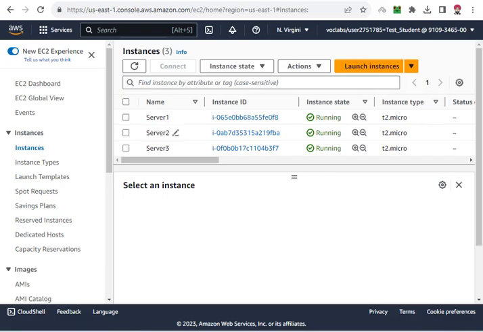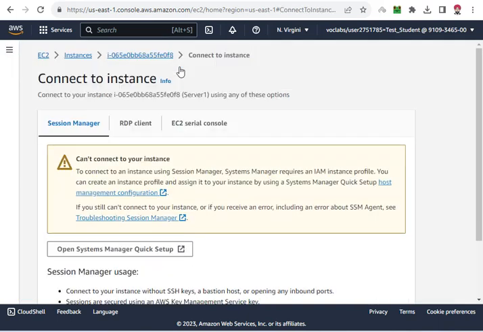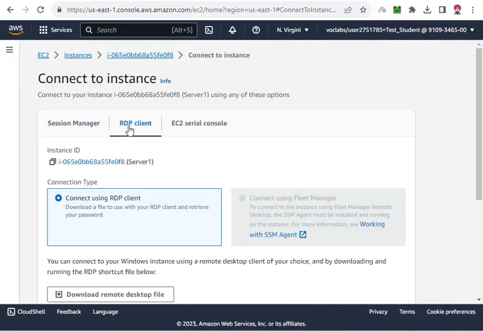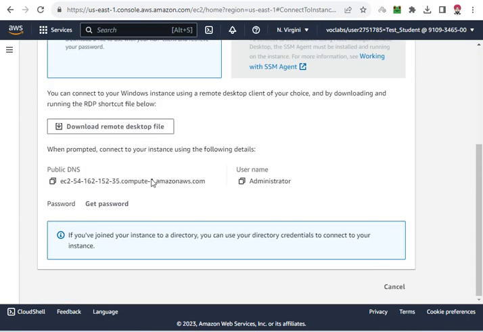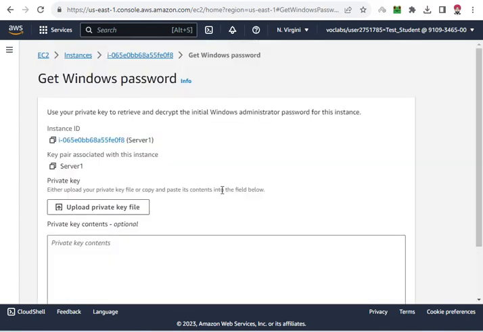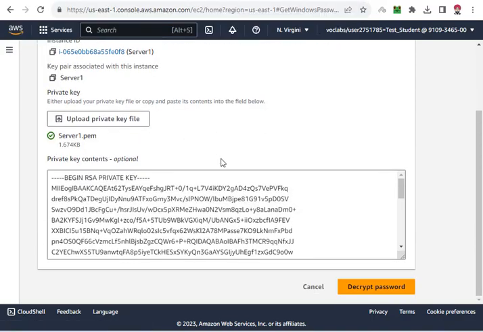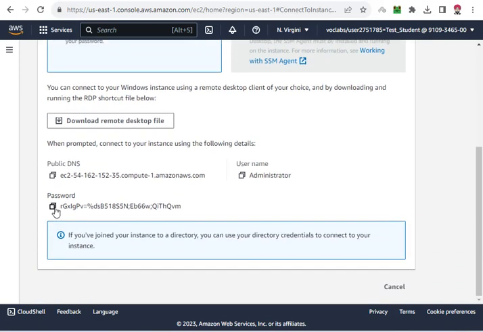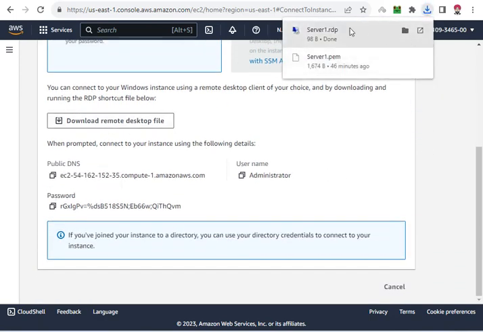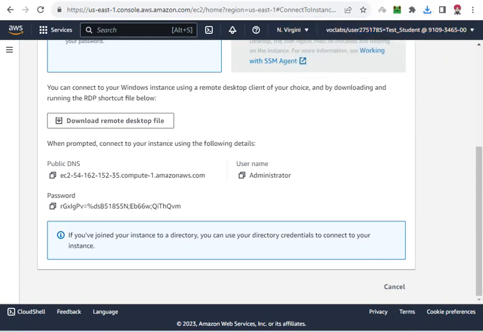Now the machines are ready, and let's connect to each machine and install IIS server and the static web page inside each server. To do so, I am selecting the first server, connecting to the first server using the RDP client, clicking on get password, uploading the private key, which is the server1.pem file, decrypting the password, copying the password, and selecting the RDP file for the first server.